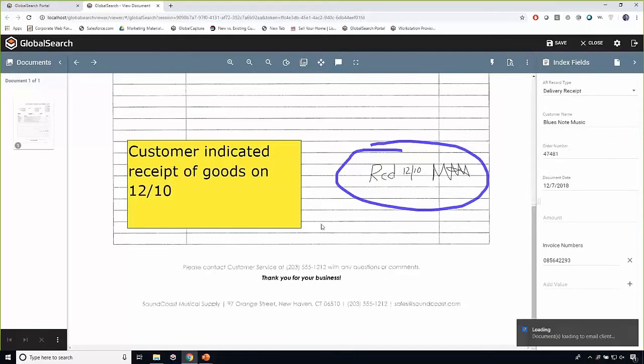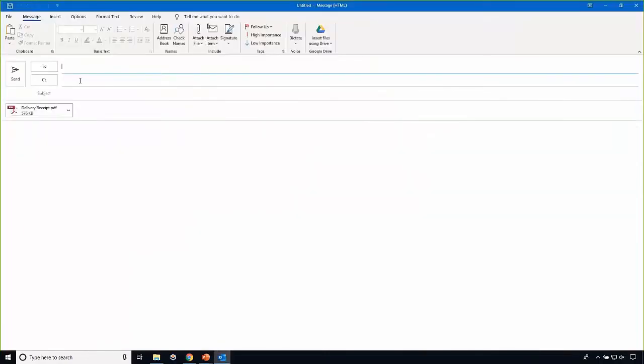This is going to integrate with my email system, attach the document, generate a new email message, and allow me to send this document back out to the client and solve the issue and get paid for that order.